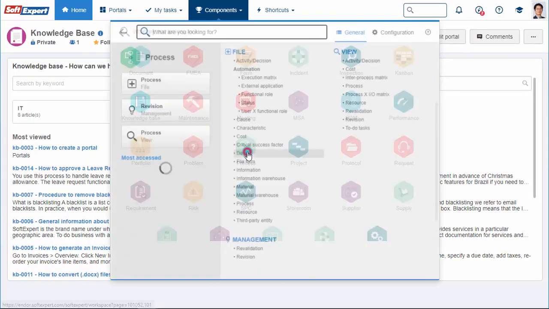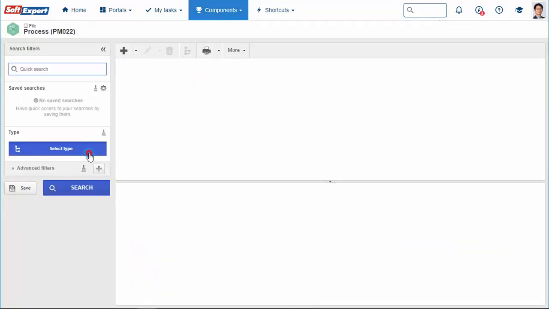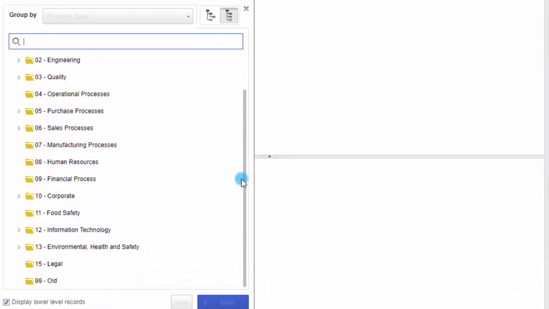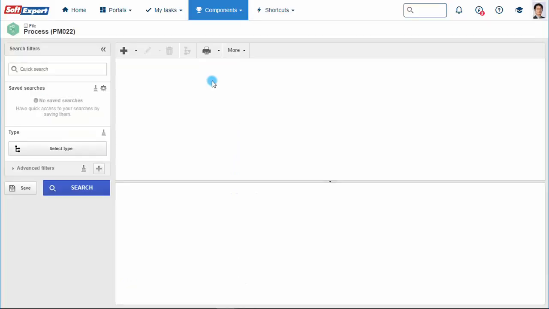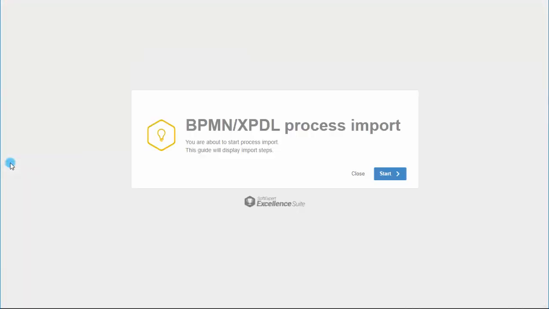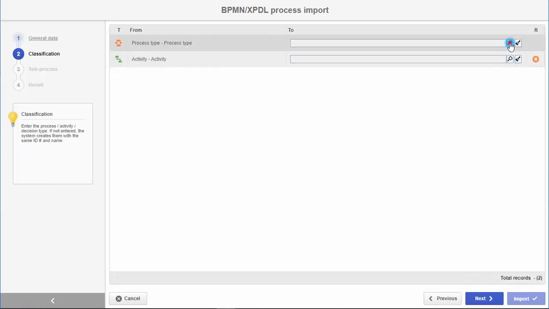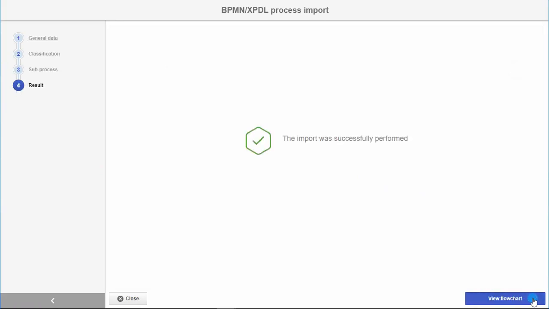SoftExpert Process allows you to establish an enterprise repository to organize your business process. The solution offers a wizard that allows you to import process flowcharts even if they were created using a different tool. The wizard is compatible with the BPMN and XPDL file standards.